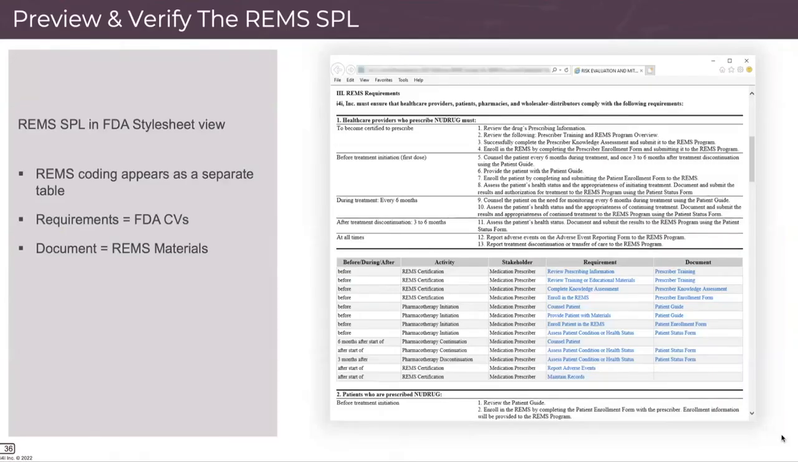As you saw earlier, the SPL style sheet is designed to also display the REMS in SPL. And after you validate your file, you may want to review your REMS in this style sheet and then generate a final REMS SPL. You can do this directly from within A4L.